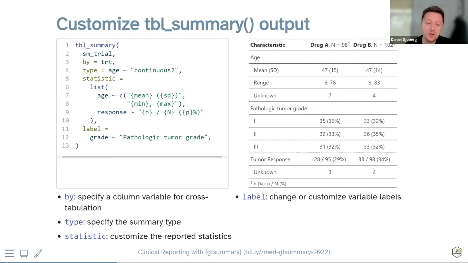And then another common thing you're going to want to do is, although we have already labeled our data in the data frame, sometimes depending on the output, you need to modify that label. So here we're using the label argument to modify the grade column or the grade variable to say pathologic tumor grade, just adding a little bit more detail on top of just tumor grade alone, and passing it to the table. So you can see that it gets updated here, pathologic tumor grade, all right?